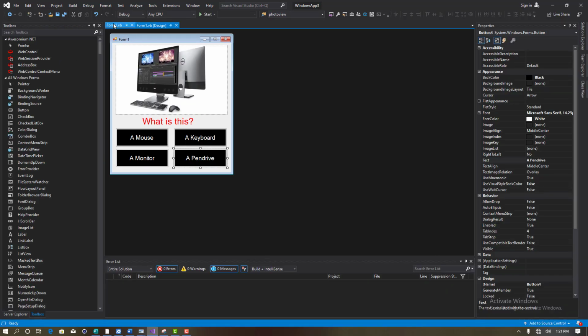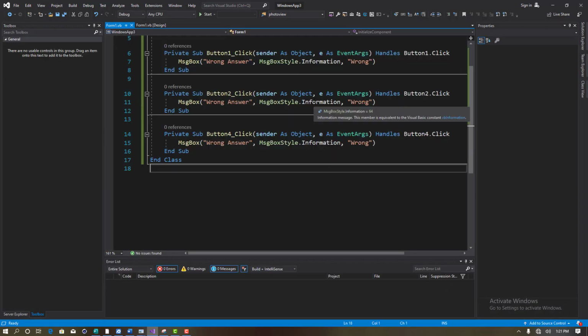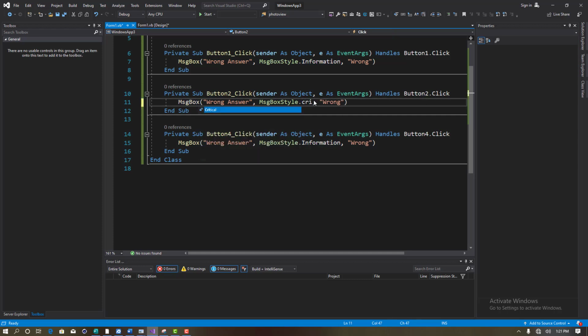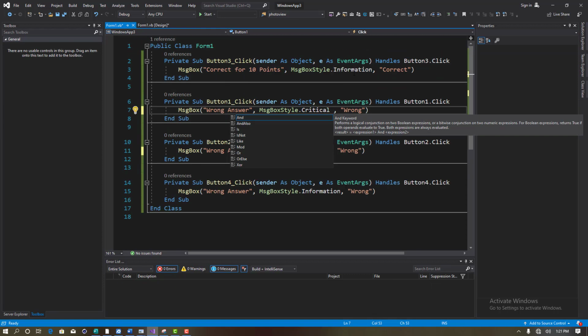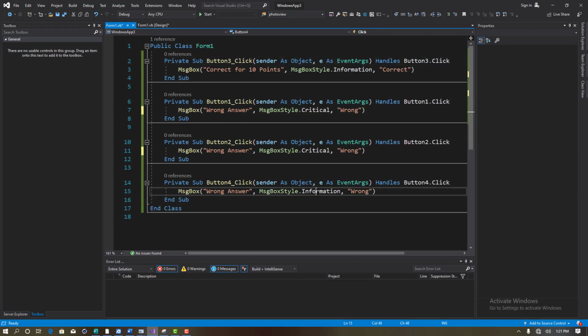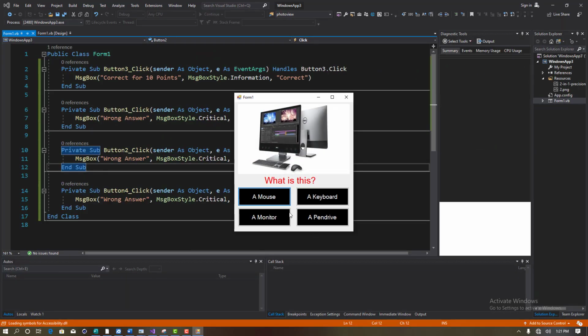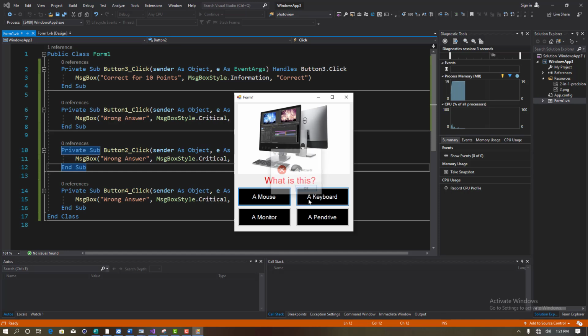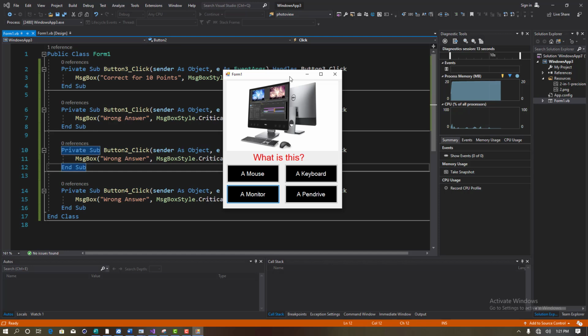Let's go back to the code. Apart from this informative one, let's turn all the wrong answers to critical, right? So let's change all of them to critical. See that only this is informative, so let's change all to critical. Good. Now let's debug it and see how well it works, right? Okay, so mouse wrong answer, keyboard wrong answer, pen drive wrong answer, monitor correct answer. Okay, this is how we do educational software, right?